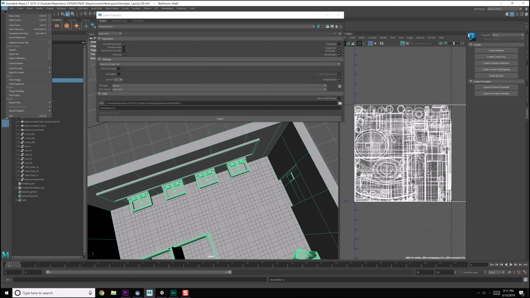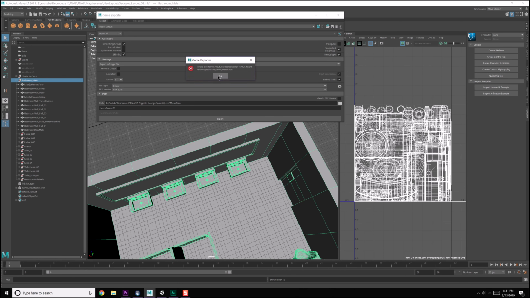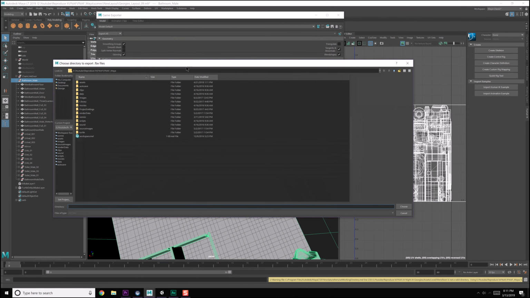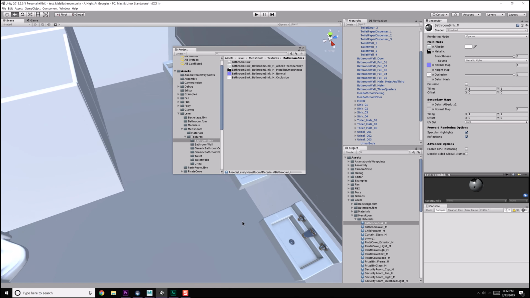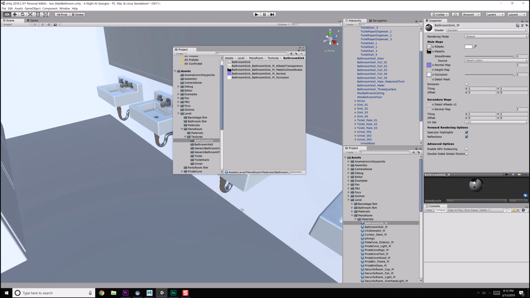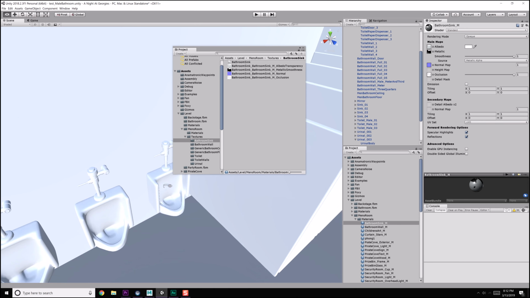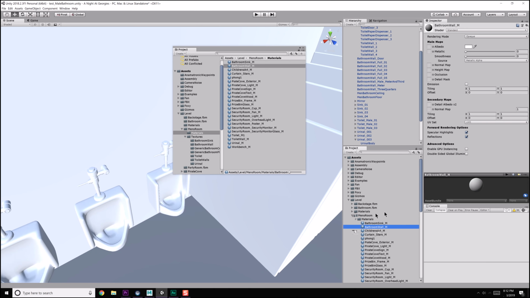All right, so now File, Game Exporter, Export. What do you mean? Oh, yeah, because I spelt it wrong. Yay, we have our sinks finally in the scene. Great. Okay, now let's get the rest of this stuff together. All right, so bathroom wall.